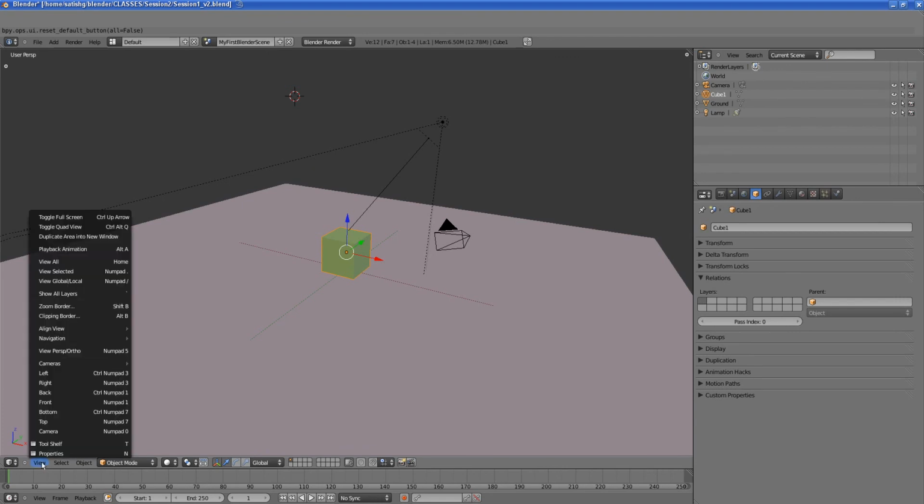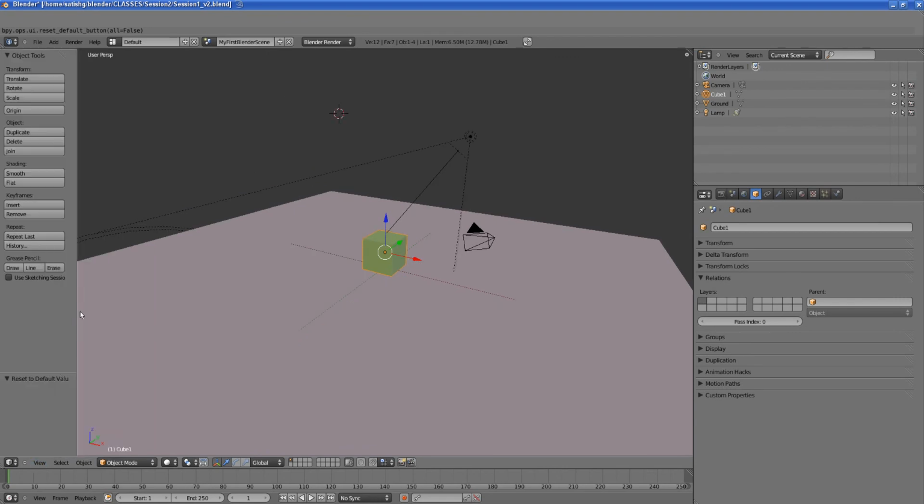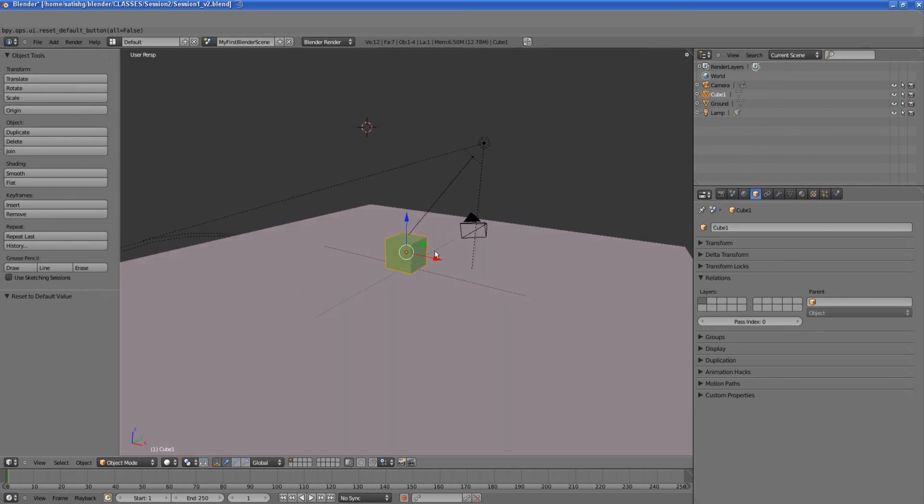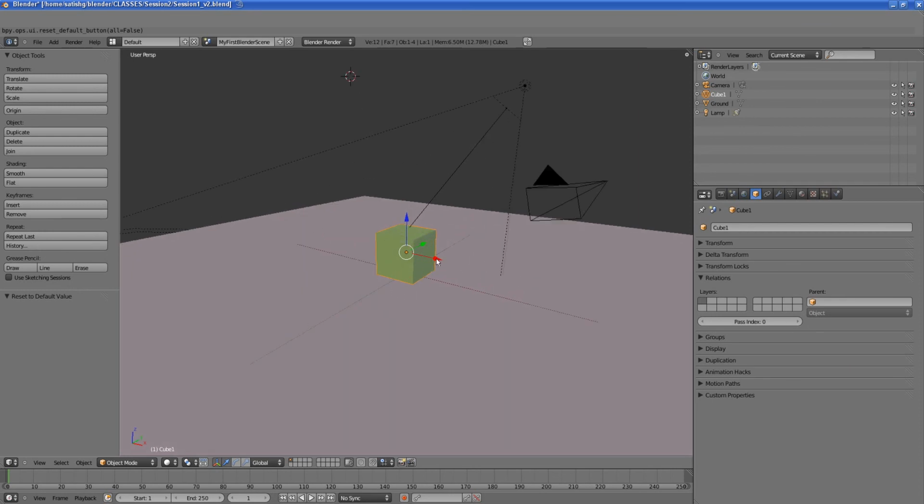Now let's turn on the tool shelf. For every operator there are certain properties, and those properties appear in the tool shelf, below the object tools menu. Let's move this object in the x-axis by a little amount.